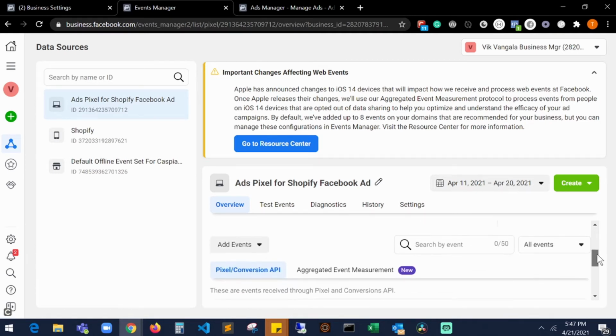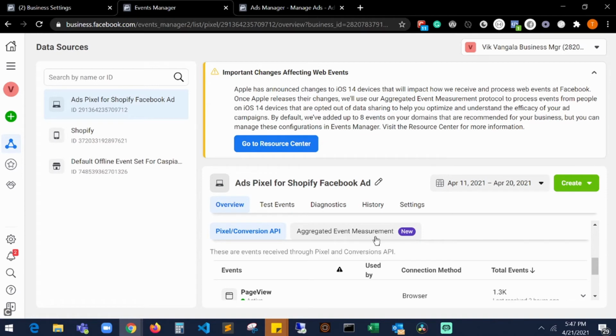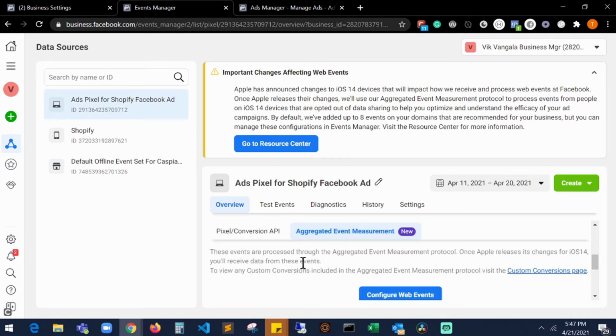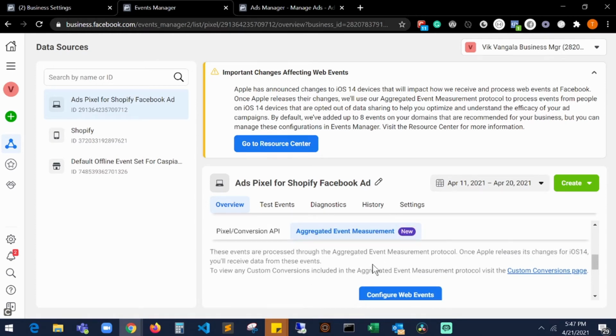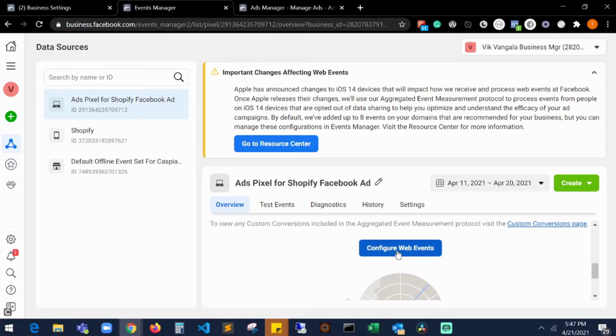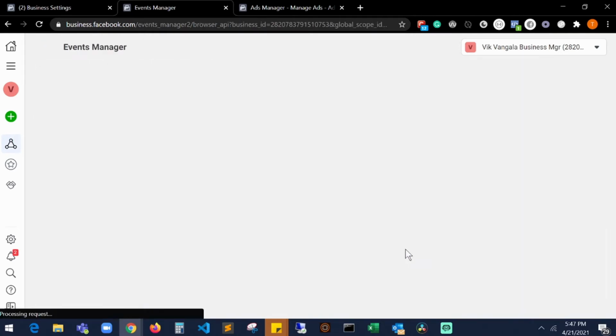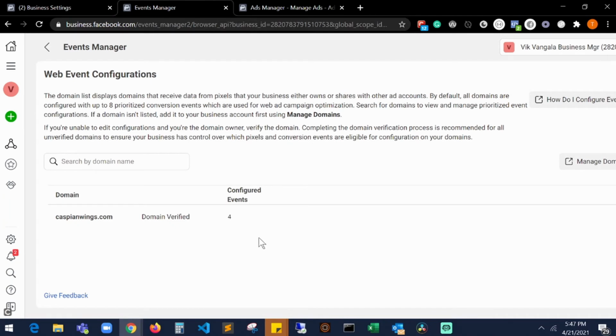We want to go to aggregated event measurements, which is the new one. We don't want the pixel conversion API, which has already been set for us once you set up the pixel on your Facebook account. So click on this aggregated event. In these events, right over here, it also specifies the same message shown by the iOS 14. We're going to add an event. So configure web events. I have set up 4 events on my account.